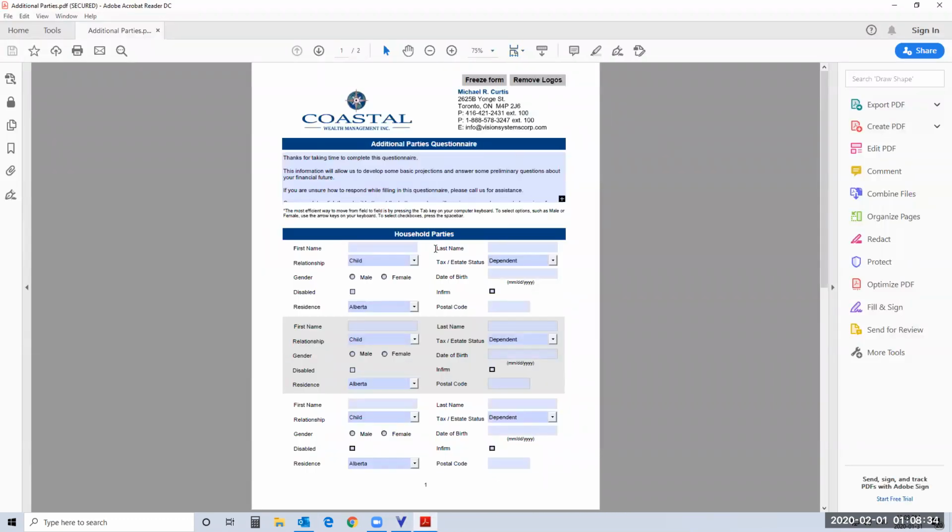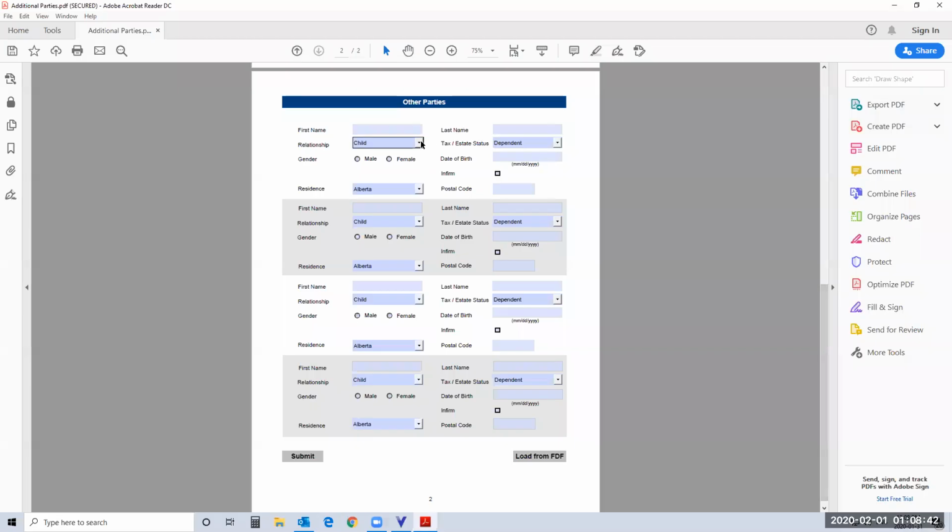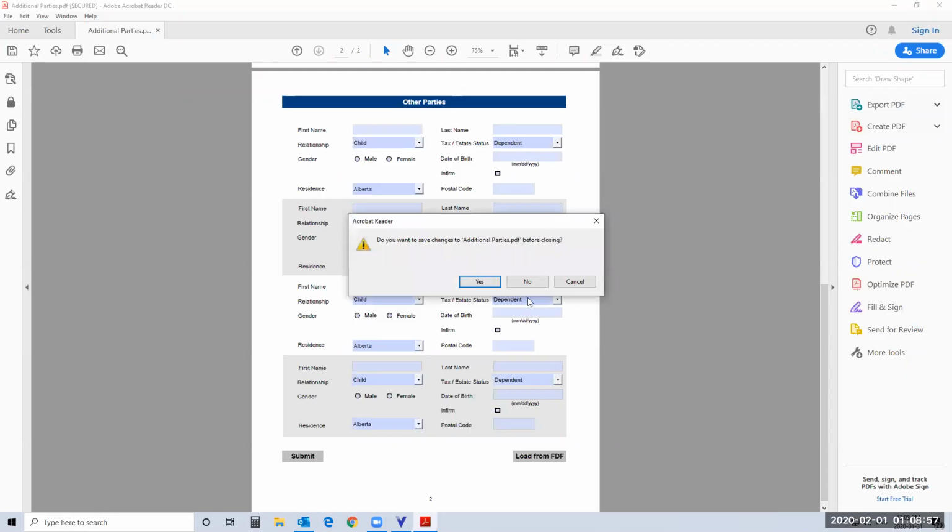So you can see we can have household parties. They could be children, they could be parents, grandparents, whatever the case might be. And then down here, other parties. They can still be children, but they're adult children who aren't living with us, for instance, so not a household party. So there's lots of room to put in children, and I've done this already and created an FDF file, the standard thing that we do.